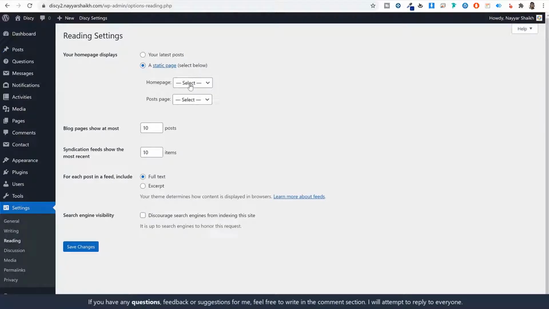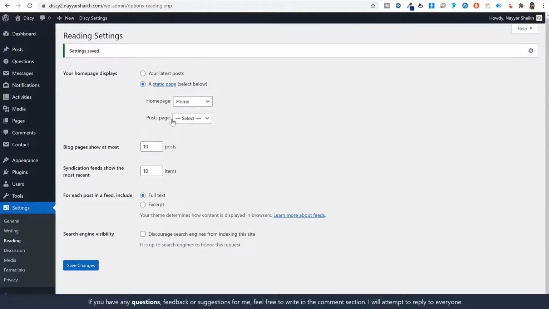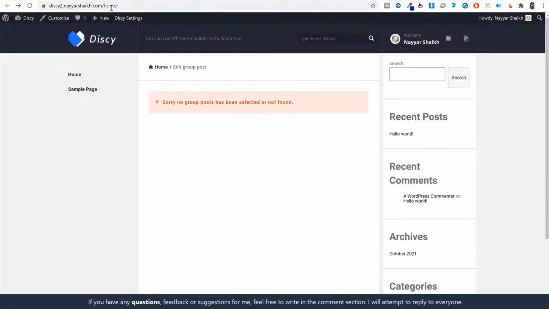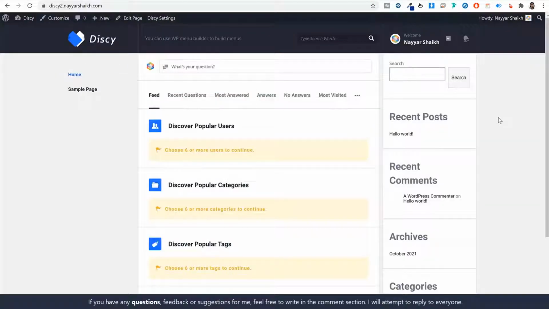We want to display a static page. So select this one. Under home page, select home that we have just created and click on save changes. Now again, if you come back to this website and click on Dicey, as you can see, this is your home page. Few things are already present over here.